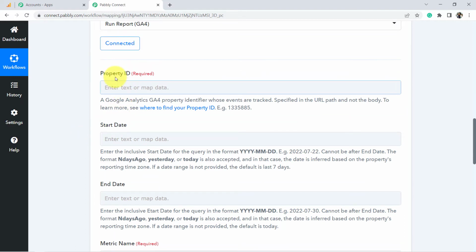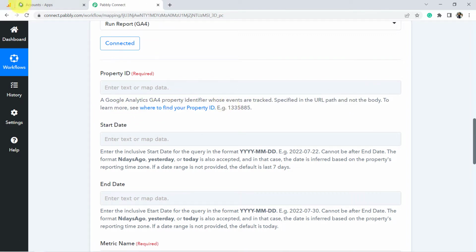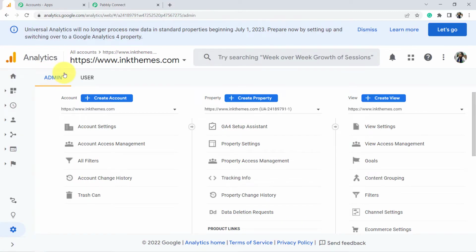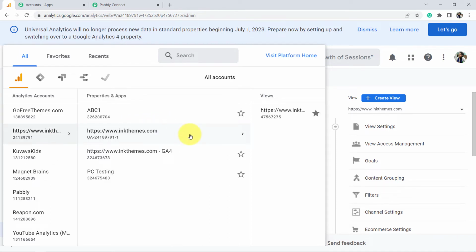So what is this property ID? Read the instructions: a Google Analytics GA4 property identifier whose events are tracked, specified in the URL path and not the body. To learn more, see where you can find your property ID. Firstly, you will have to go to your Google Analytics account and choose the website whose traffic you want to receive on your WhatsApp.